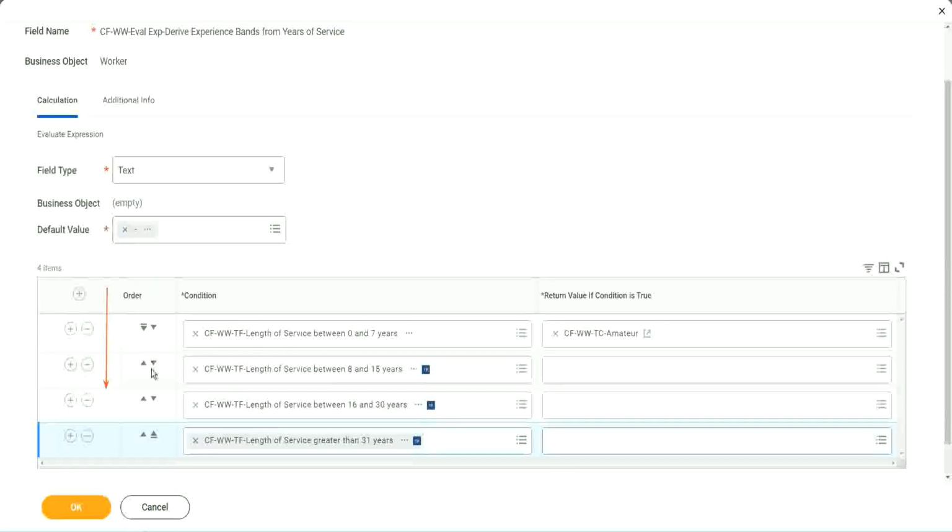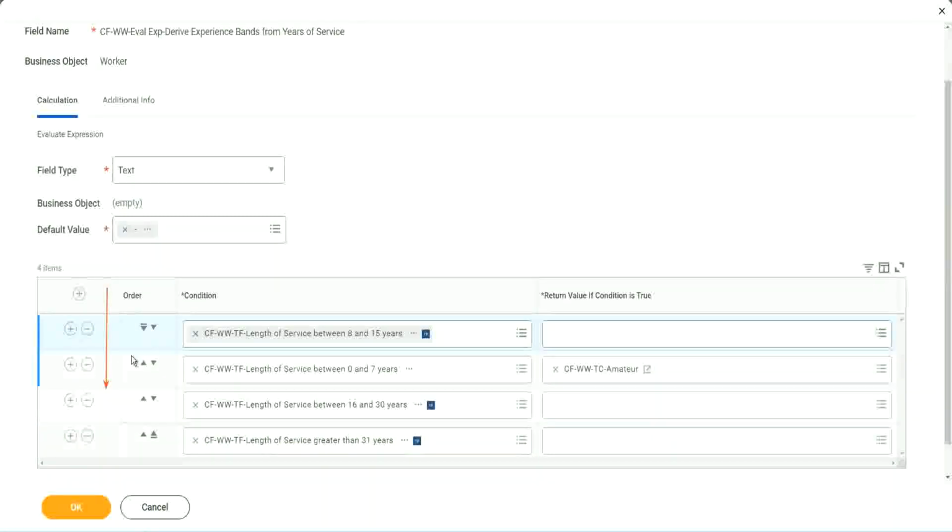So if that is the case, you should have this as the first row. Right. I understand that looking at this is more logical. 0 to 7, 8 to 15, 16 to 30, 31. That is more logical. I absolutely understand. But from a performance point of view, this might be more efficient if most of your workers are between 8 to 15 years.